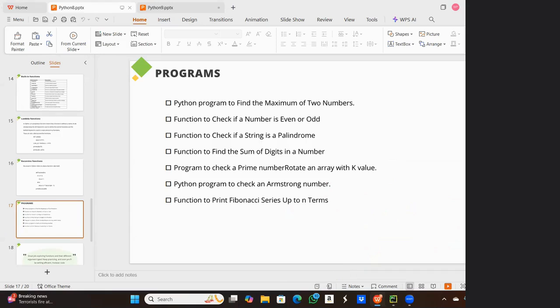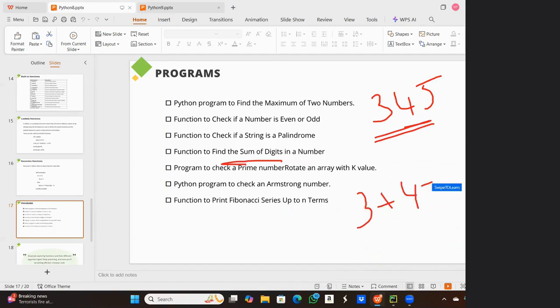In the same way, how to find the sum of digits in a number. Suppose the number is 345, then it should give the output as 3 plus 4 plus 5. That is 8, and 9, 10, 11, 12. 12 should be the answer. So let's see how to get this.